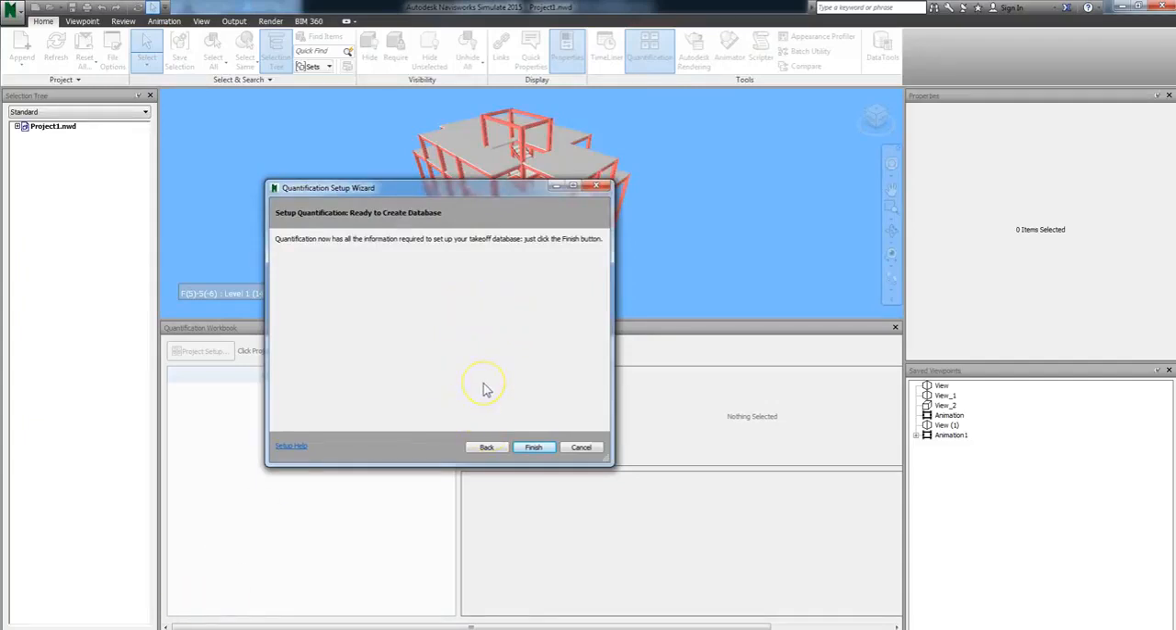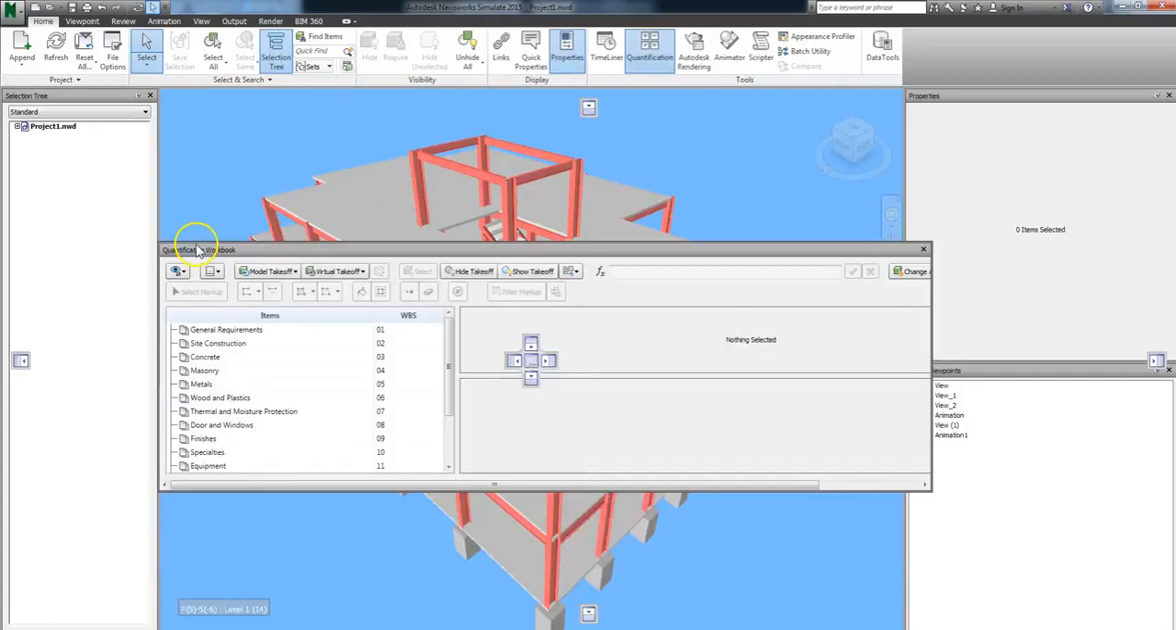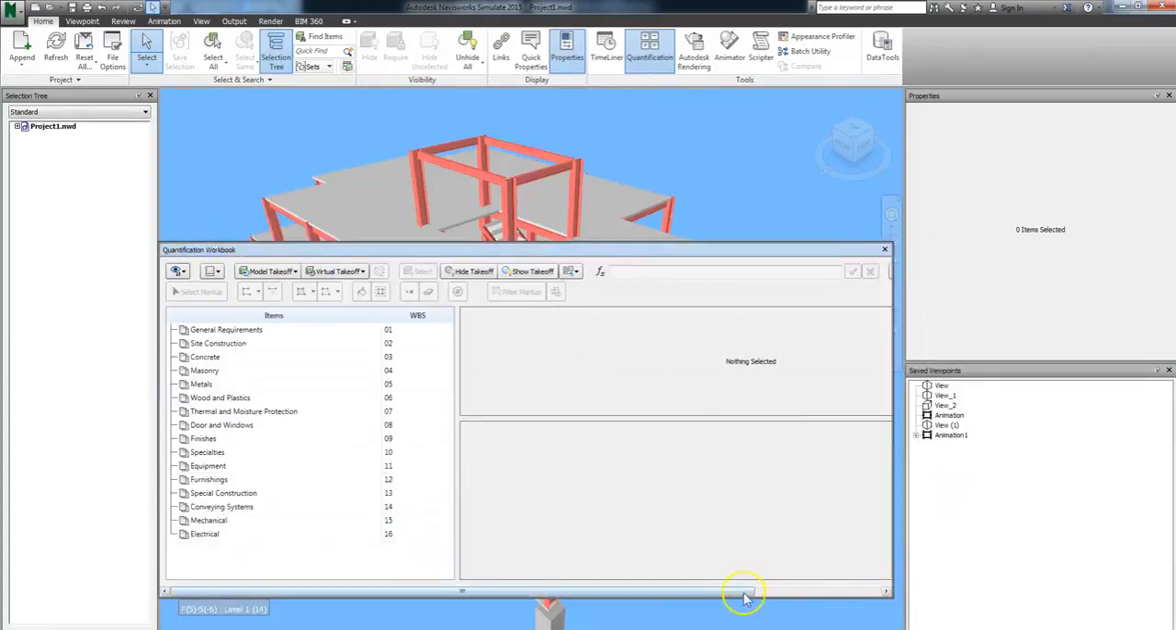When you're ready, you can now press the Finish button, and the quantification tool will set up your takeoff database right in the quantification workbook. When the database loads in, you can see on the left-hand side of the window all the different items that populate the workbook, which are in turn all the items that constitute your 3D model. These items then will be used to categorize all the different elements that will make up your takeoff, which we will work on in subsequent lessons.